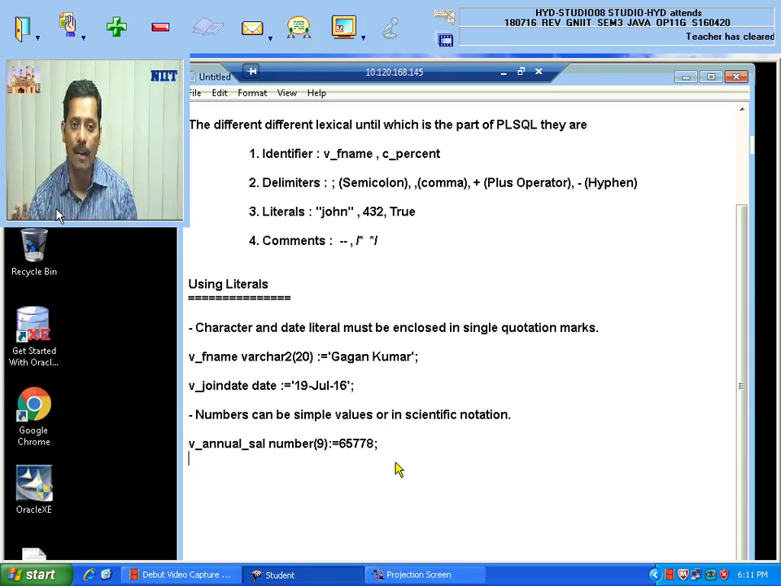So a literal can be a date literal, a normal string literal, or a number. Any character literals will be in single quotes. Any date literals will also be in single quotes. But any number value should not be in single quotes, and any floating value will not be in single quotes. That is what we need to remember here. This is very, very important as far as literals are concerned.